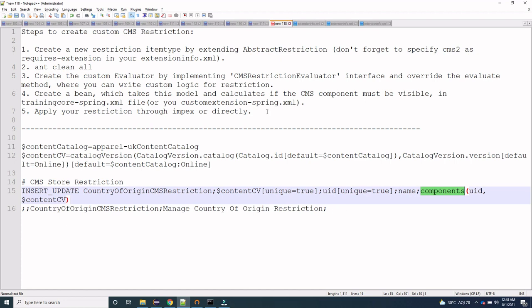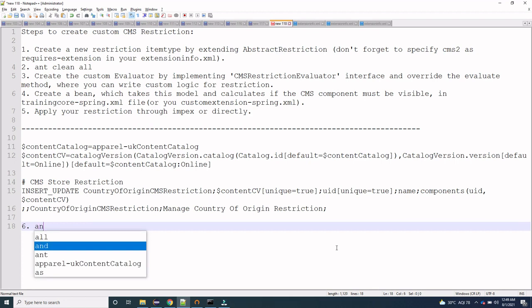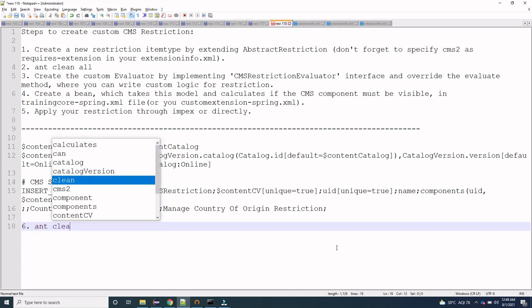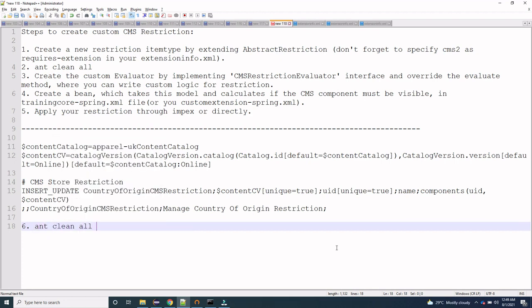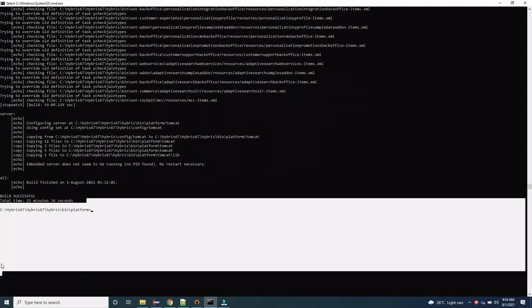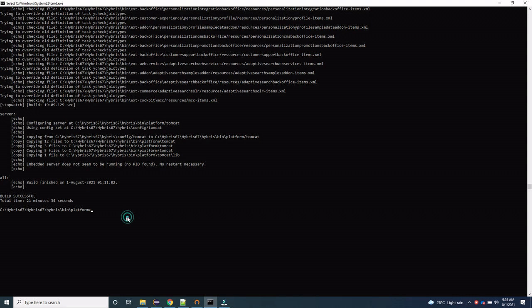Now after doing all this, let's do the ant clean all once again, and then start the server. So we will do ant clean all, and we will start the server. So let's do ant clean all first. Now we can see that the build happened successfully. Now we will start the server.